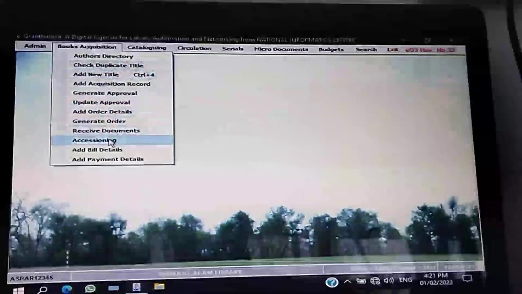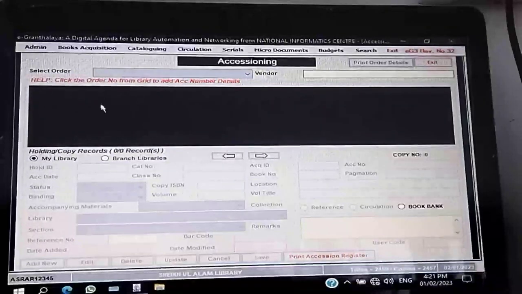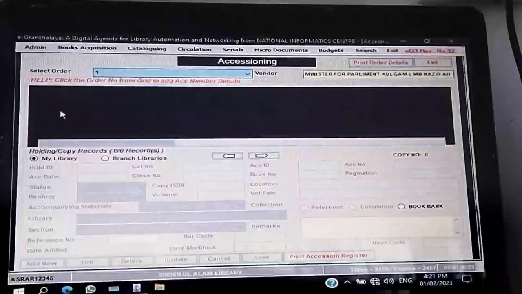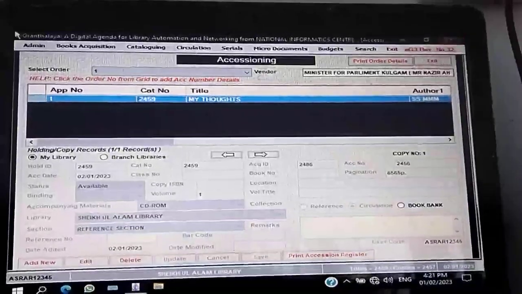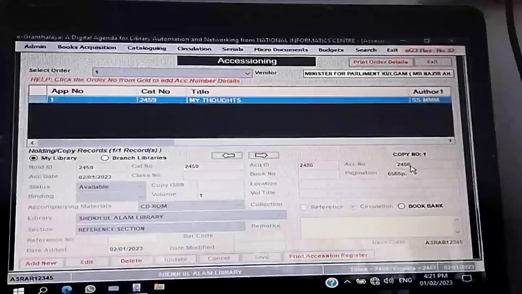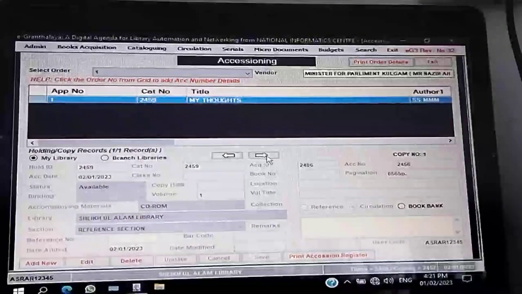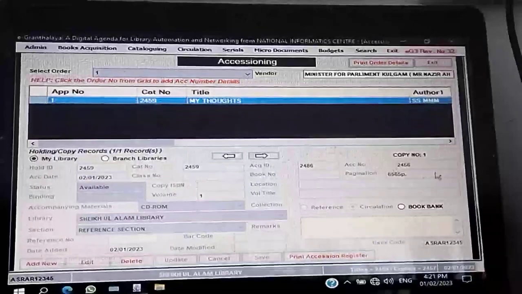Sorry, I will go one step behind. It is books acquisition, accessioning. Yes, we have provided that. Accessioning update. It is order number 1. It is this title. Accession number 2456.